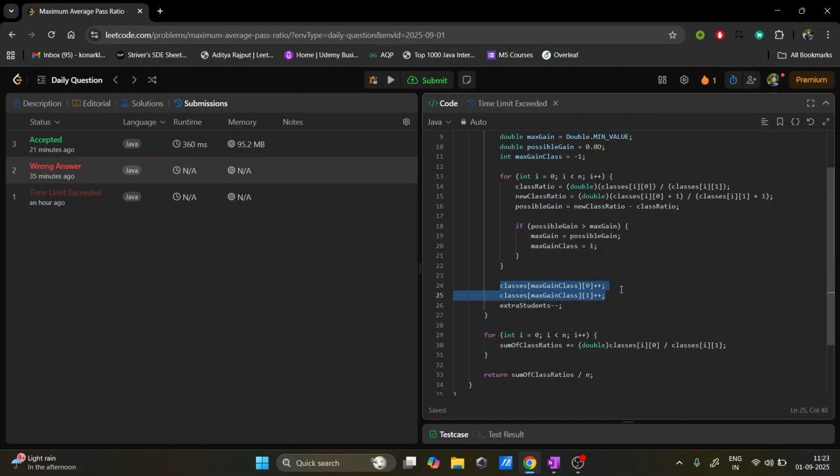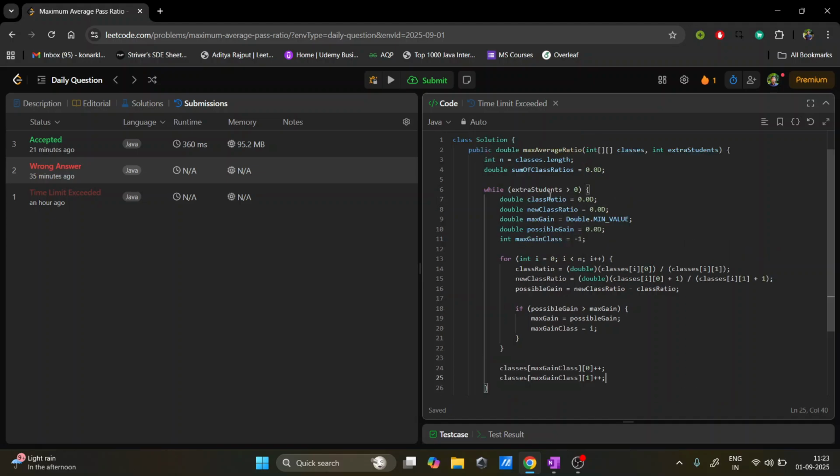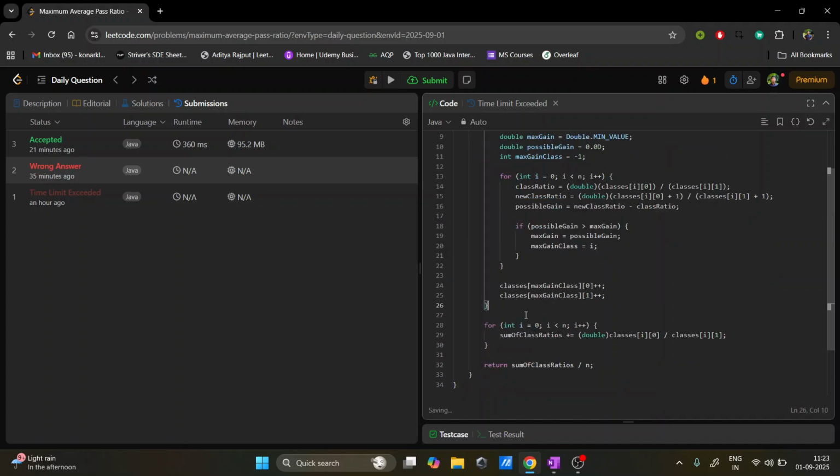Once we know that, we'll update that, because now we know that this class will give us the maximum gain, and gain is the one that is responsible for increasing the average value. So we need to update the total students, because that one brilliant student is now added. The total students will be incremented and the passing students will be incremented. Extra students will obviously be decremented, or you can make it a bit cleaner in code. So this is how it can be done.